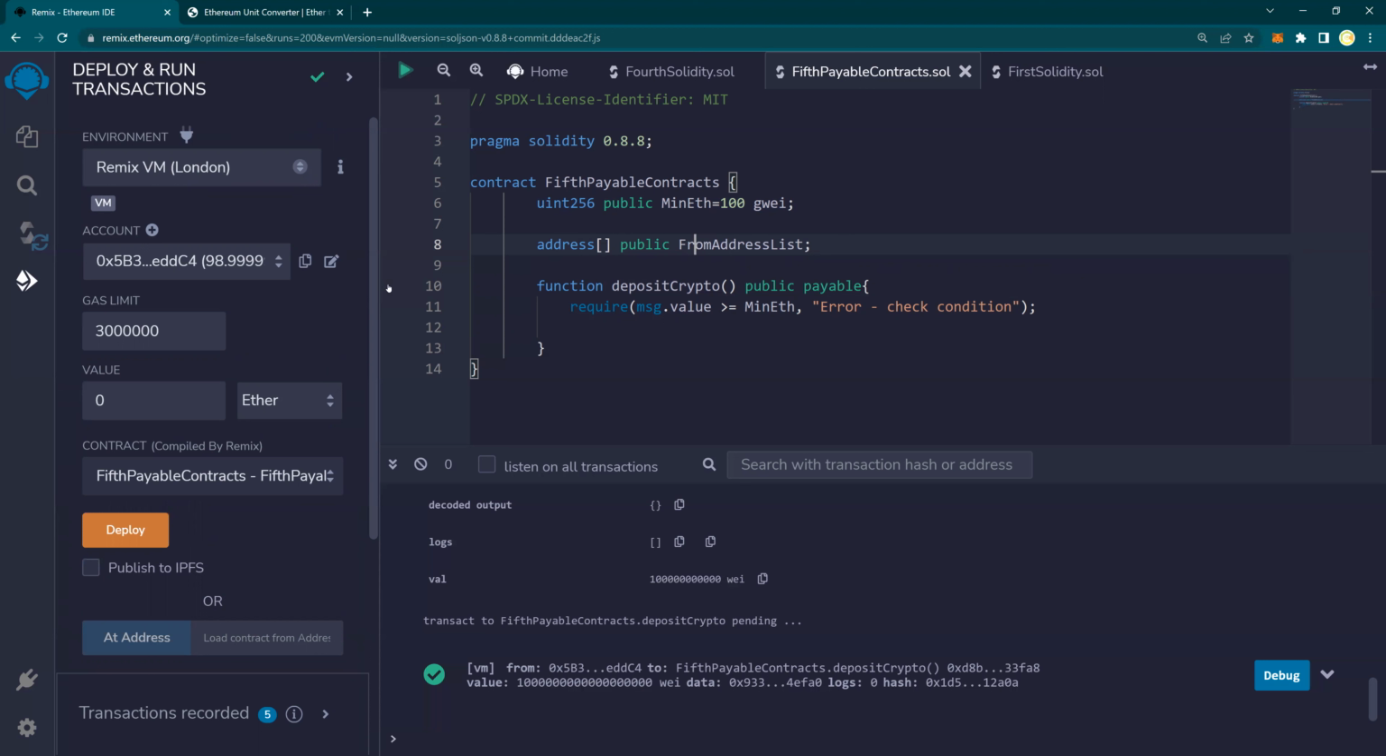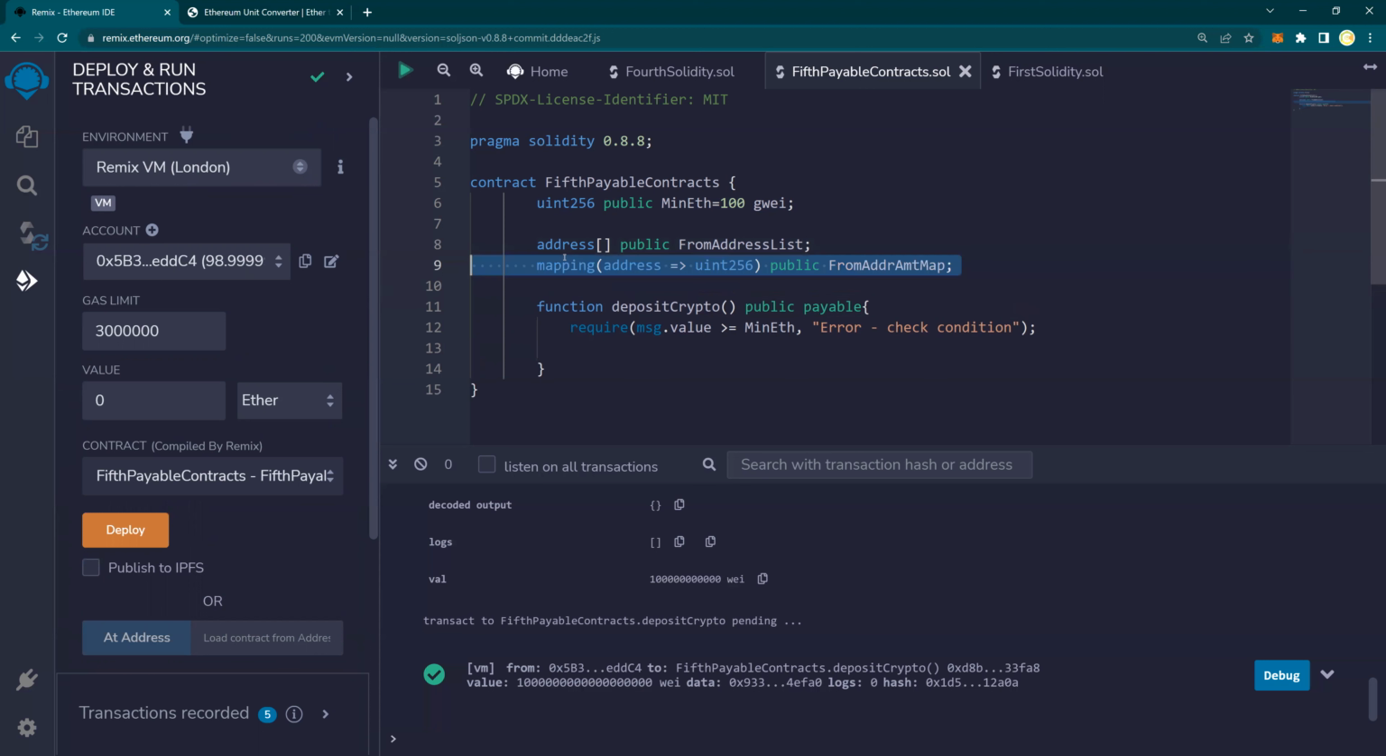I'm also going to declare a mapping, which is going to find out how much they sent. So from address amount map. So this is from, and this is a mapping. Please look at mapping in the previous video. We are declaring a mapping to find out how much they sent.